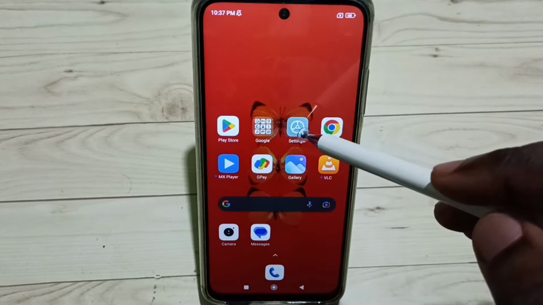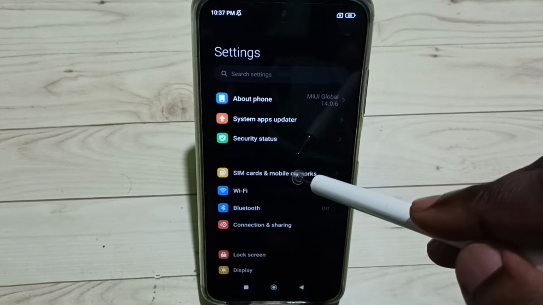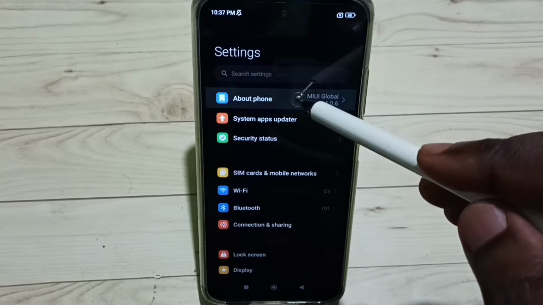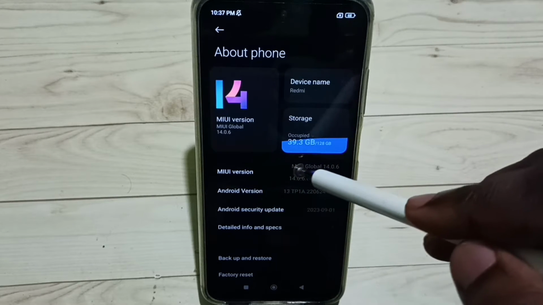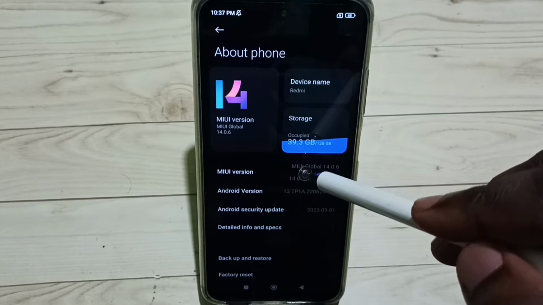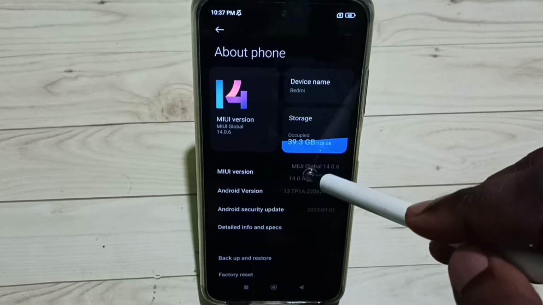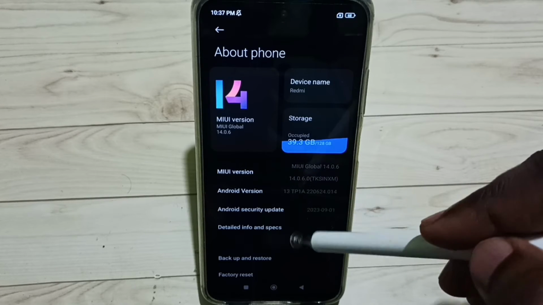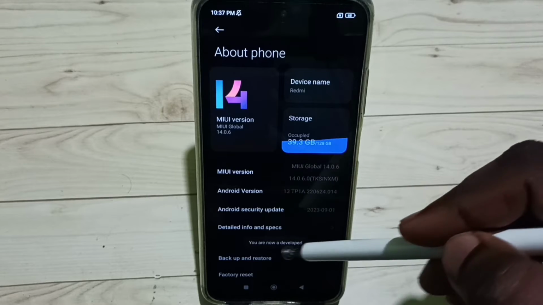Go to settings, tap on the settings app icon, go to about phone. Here you can see MIUI version. Here we have to tap 7 times, 1 2 3 4 5 6 7. You are now a developer.